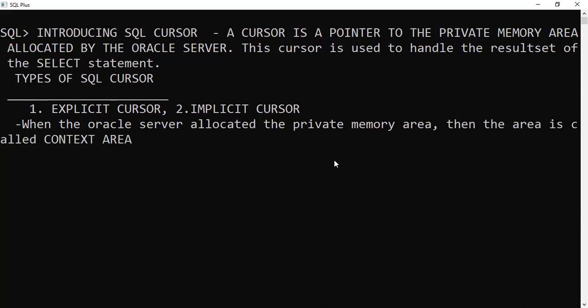Now, what is the work of the context area? Because it's created by the Oracle server, it means that the processing of SQL statements is supposed to take place within the context area. So this takes care of SQL statement processing. And when we talk about SQL statements being processed, this means that the SQL statements are supposed to be parsed and processed in this particular area.